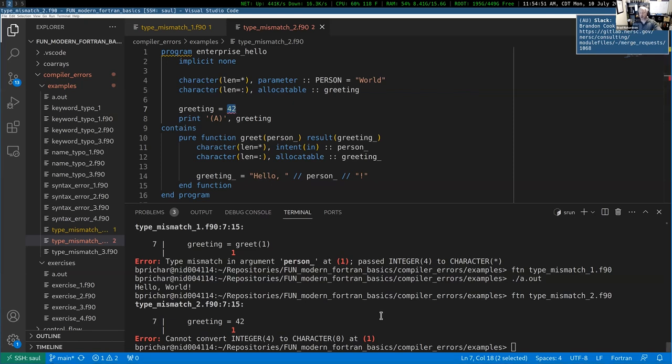There are some rare cases where automatic conversion does happen. Assignment is one of them, but the conversion from integer to character is not one of those. It will do conversions between numeric types, is generally where that's allowed, and the rules are assignment and intrinsic operations. So plus, times, minus, etc. It won't do it for arguments. If I try and pass an integer to a function that takes a real, it will not do an automatic conversion there.